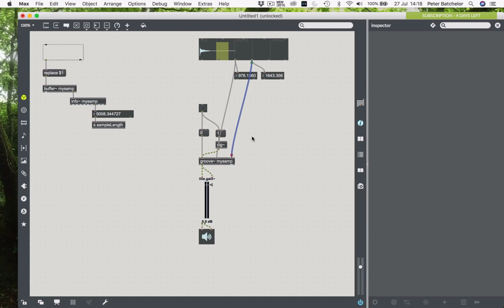So that's fine. The problem is that we don't actually want a loop. If I wanted a loop, then I could send the groove tilde object a loop one message, and that would turn looping on. But in fact, I don't want that. I want this to define a fragment that starts at the beginning of the loop point and then just stops at the end. It's not going to loop back to the beginning.